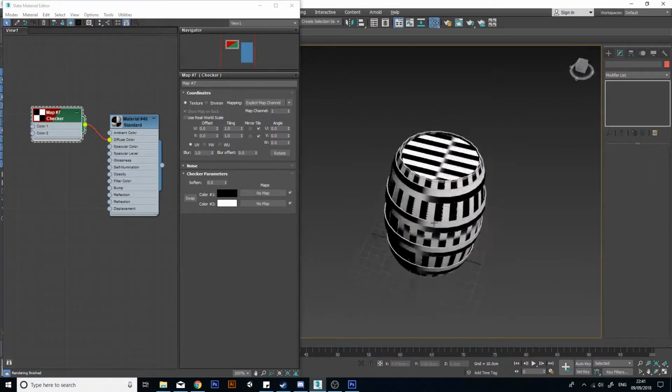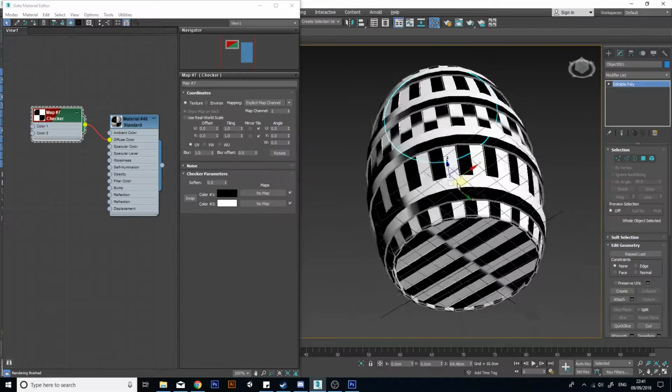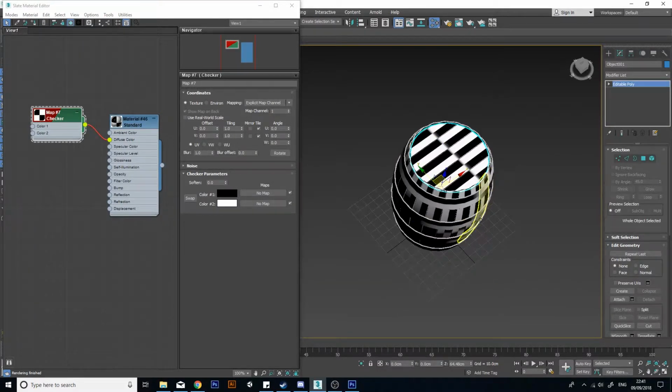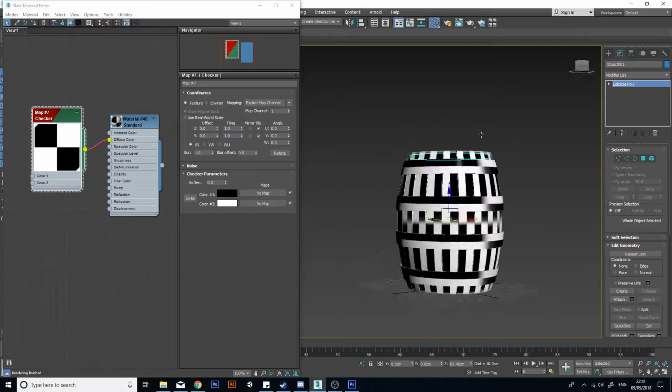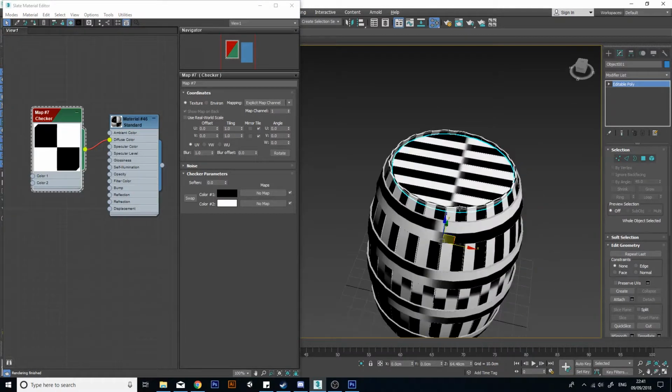Now, that is not a checker. That's not a checker because our barrel has no good UV map. The UV map tells the computer how to project the 2D image that you've given it, which in this case is this checker, onto our 3D object. And with bad UV map, it's just distorted.